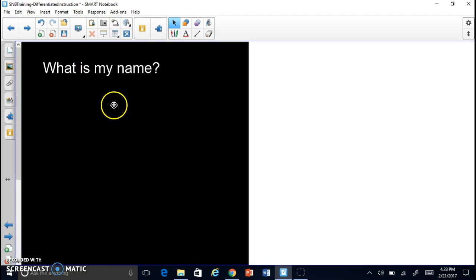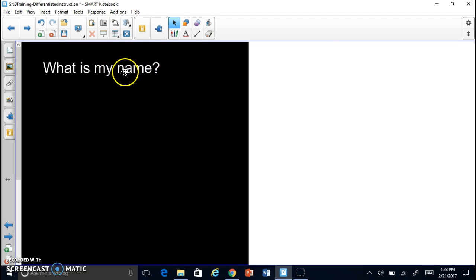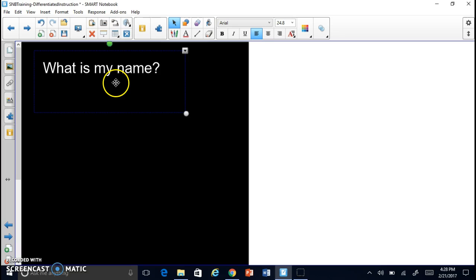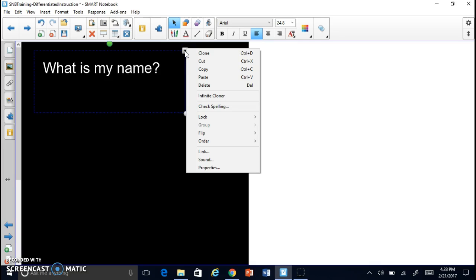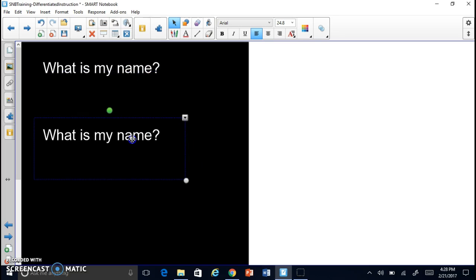If you know you're going to put more than one question and answer in this activity, I wouldn't lock it just yet, and here's why. I'm going to unlock it back. So you don't have to go through all the steps of creating a text box and changing the text colors. You can go to this little option in the menu that says clone, and it does a copy and paste for you all in one step.